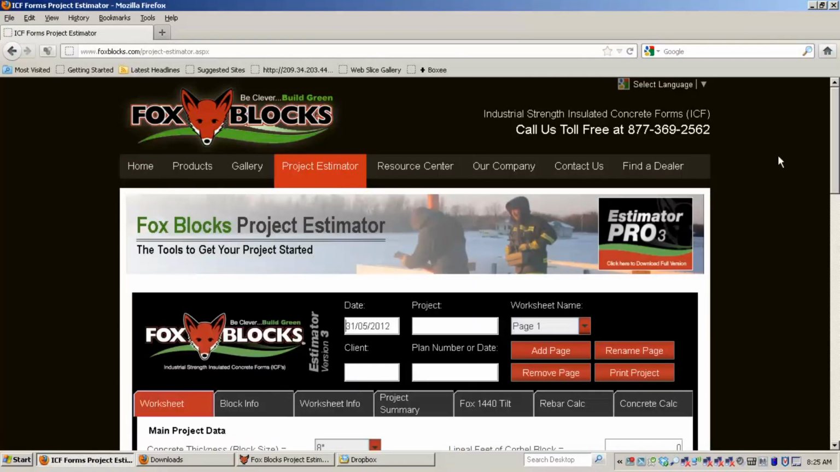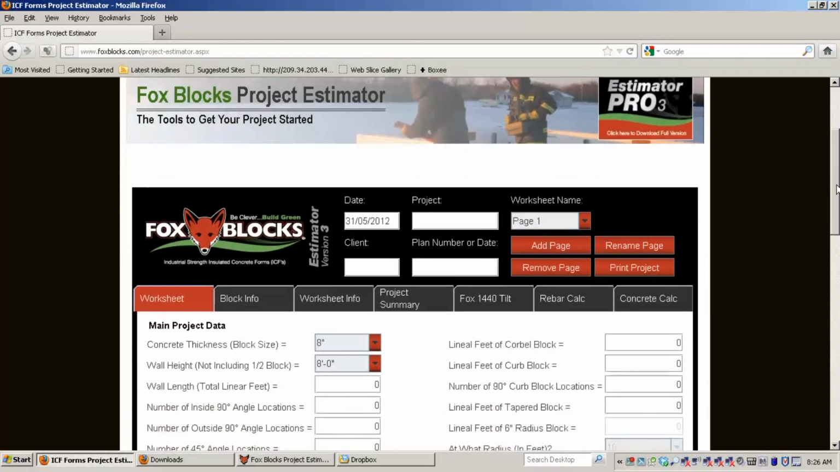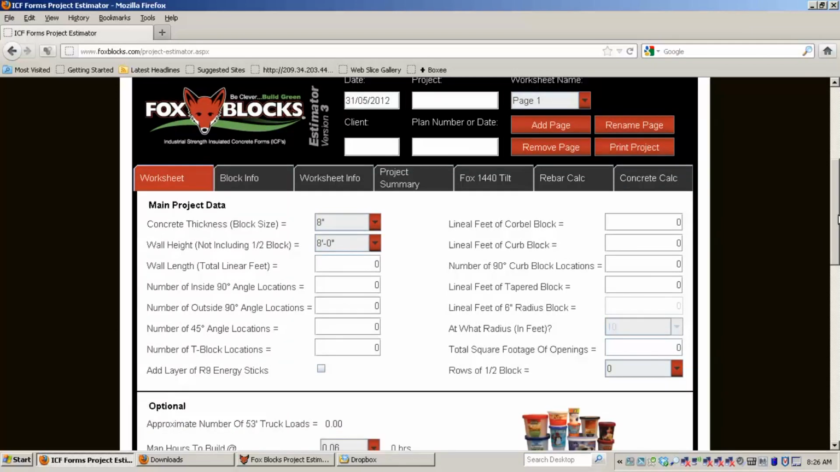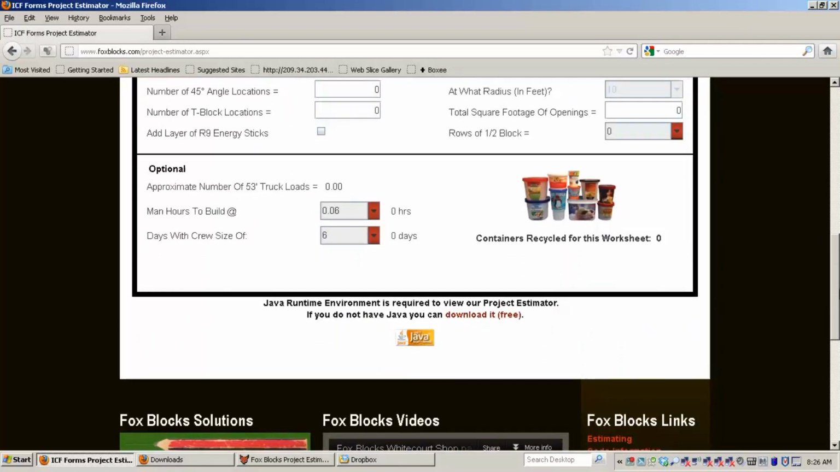And that brings up the online version of our estimator. And that one is a pretty powerful estimator. It will do a lot for you. It's very easy to use, and you can print out your results.